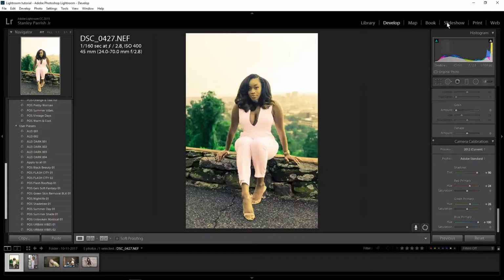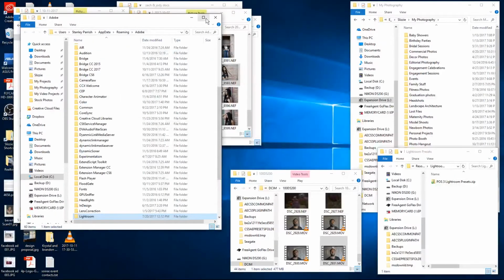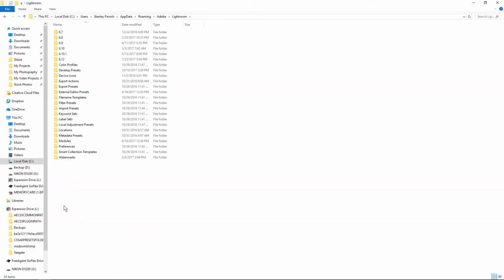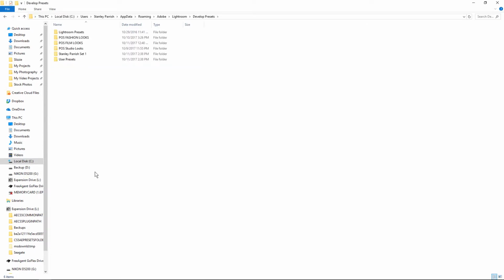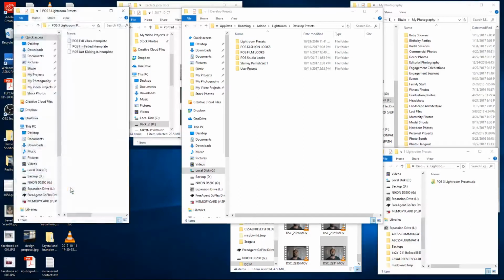I'm going to go ahead and minimize this. Okay, so here's the folder. You want to double click on Lightroom, and then you want to open up Develop Presets right here. Okay, and as you can see, all of my presets are right here in this folder that I created. If you downloaded the folder, it should look something like this.